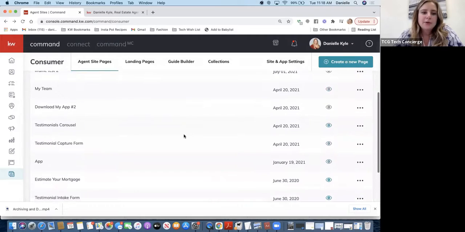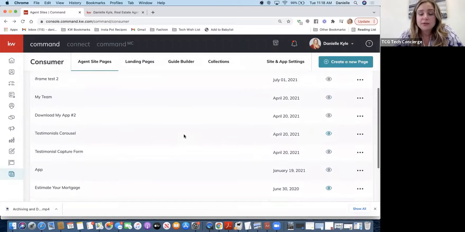I'm not going to be able to fit all of those processes into this class, and I want to show you the other enhancements to the agent sites. Does anyone have any questions about how these pages function?